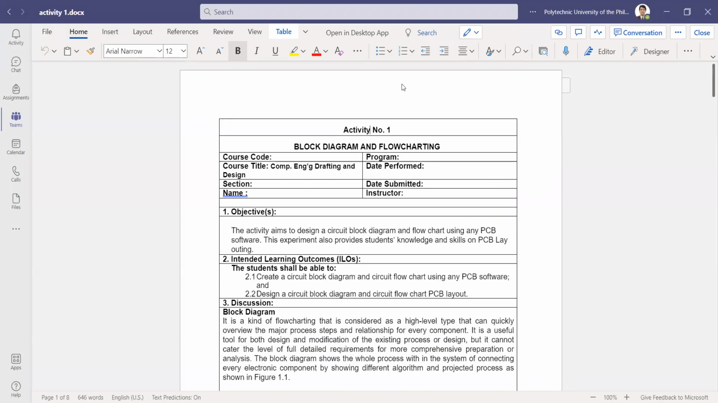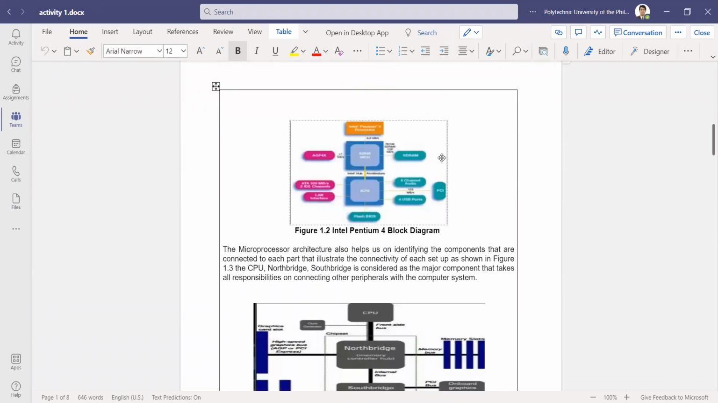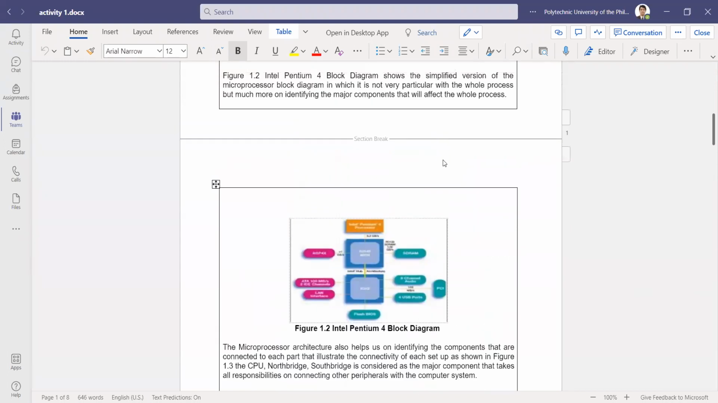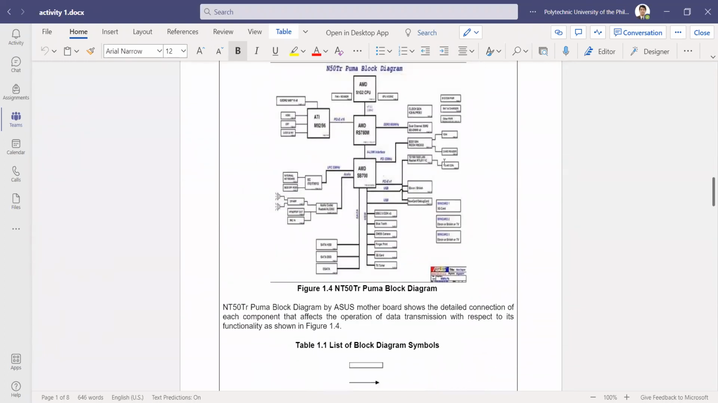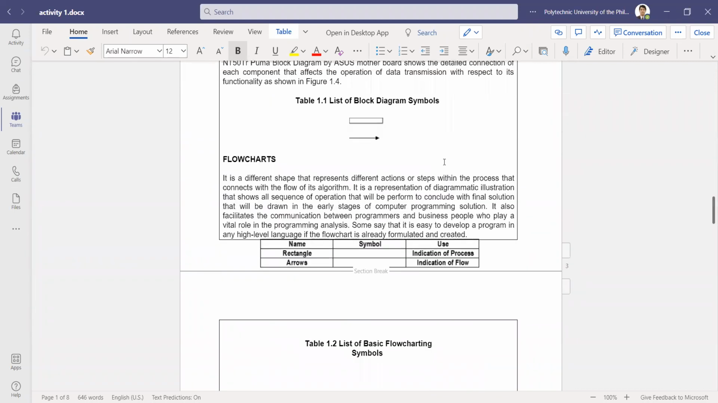So activity number 1, we will produce a block diagram and flow charting. So hindi muna tayo dito mag-explore sa PCB designing. Instead, you will create a block diagram and circuit flow chart using any PCB software. Or you can use other drawing software kasi hindi pa naman to need na mag-create ka ng PCB.